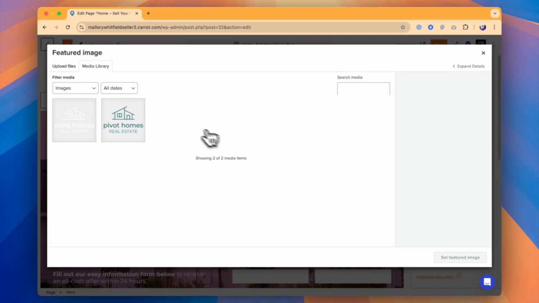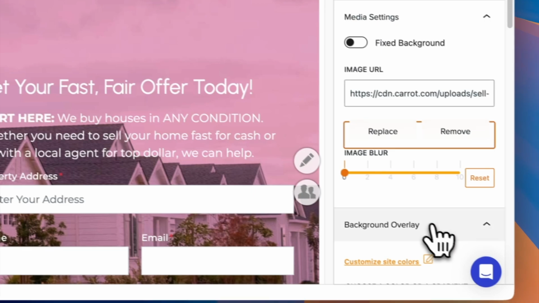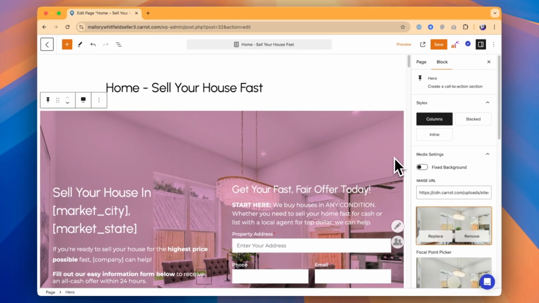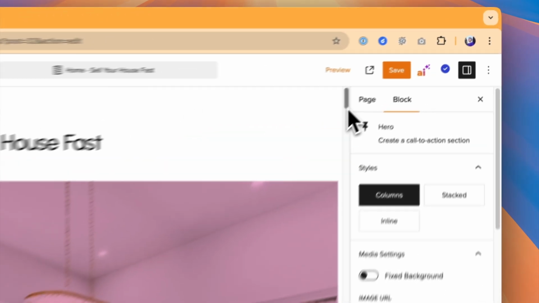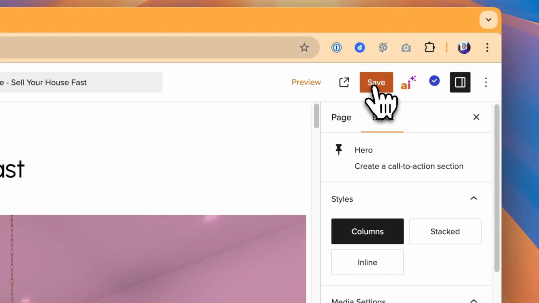So again, we'll want to upload a file to our media library or choose from an existing file. I'll need to upload a new one. Okay, so we've got a few images uploaded, some interiors of homes, and I'm going to select this one and see how this looks on my homepage. Now you see it automatically updates in the preview here in the visual editor. I think it looks great. Let's go ahead and save these changes.